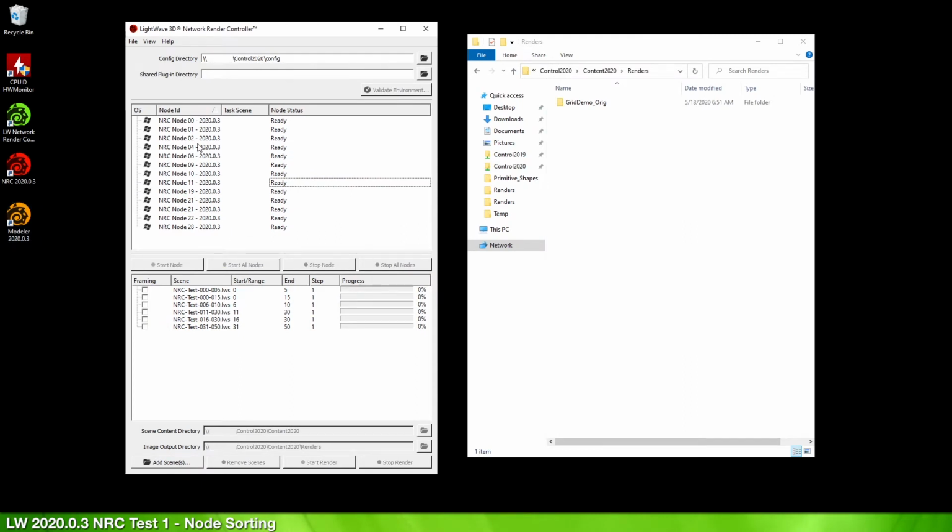I've loaded a few different nodes here from our environment that have the new render software installed on it. And you can see that the nodes are listed here in order of the node ID names. And if I click on the column header, you will see that it resorts based on the names. So A to Z and then Z to A. And this is handy when you have a naming structure for all of your nodes on the network.